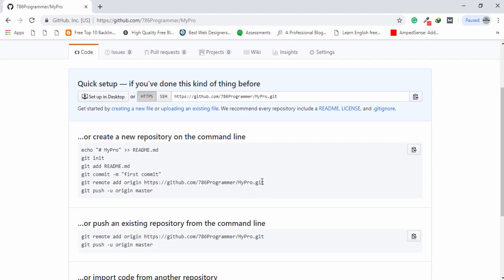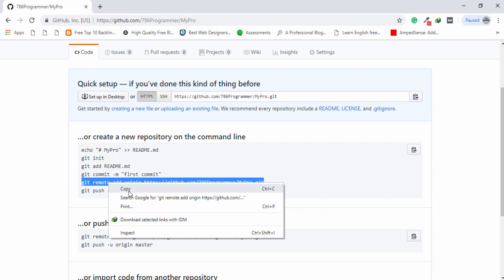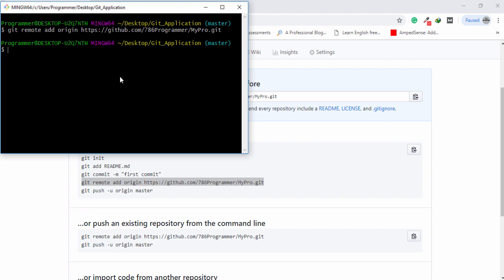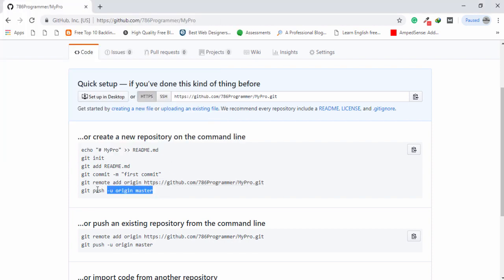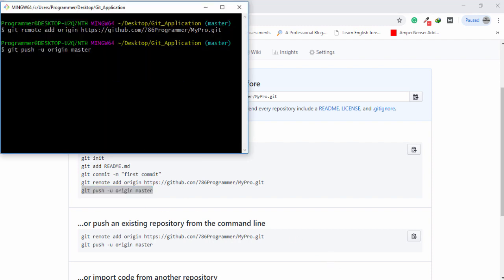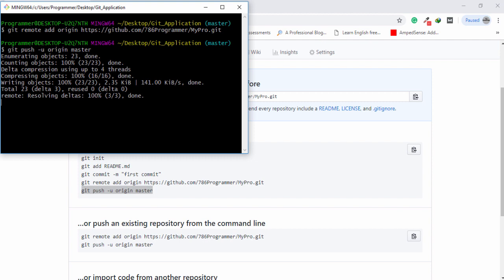And then the next thing, we need to copy this one link, right? This one, git remote add origin, and go to your git page and hit enter. Now the next command, you need to copy the last one and paste it here. Hit enter, and you need to wait a couple of seconds to upload the project to the GitHub repository.